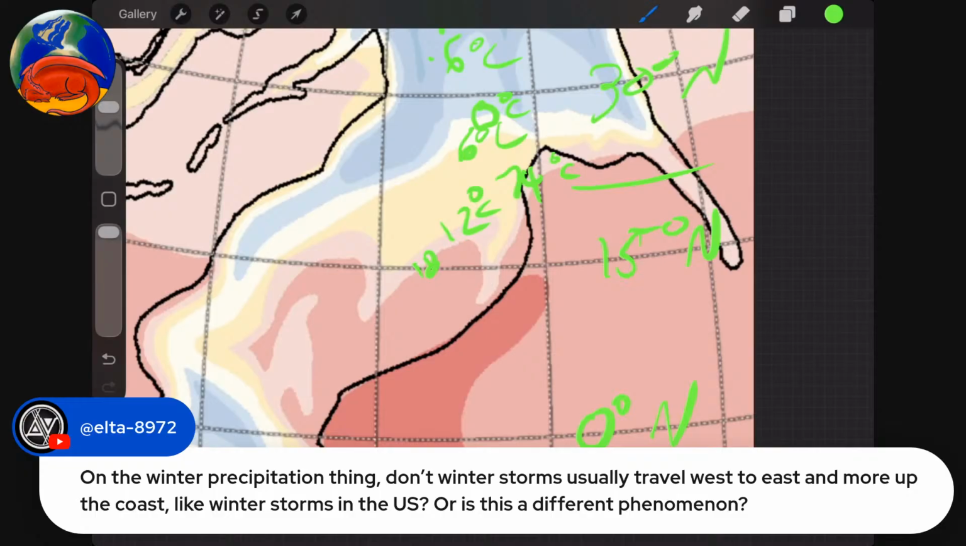On the winter precipitation thing, don't winter storms usually travel west to east and more the coast like winter storms do in the US? Or is this a different phenomenon? So, yes, we are going to see winter storms. We're going to see two kinds of winter storm.